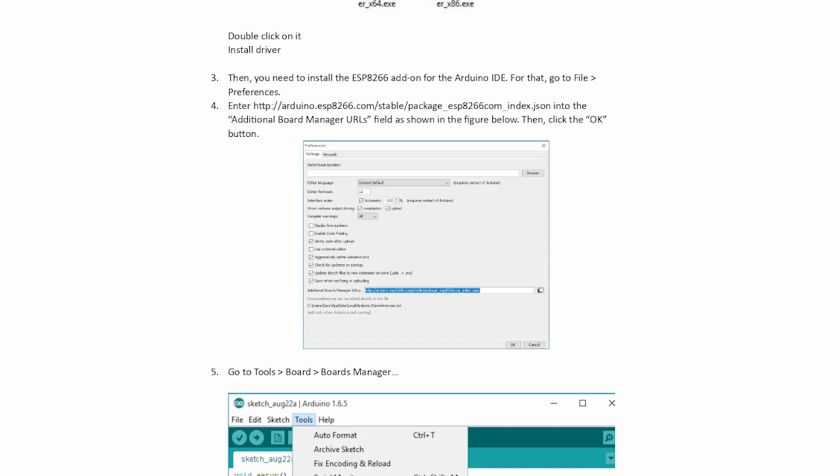So, the way you will do it is you will go to File and you will go to Preferences. Here you can see there is a place for additional board manager URLs. That is where you will have to insert this URL: arduino.esp8266.com/table/package_esp8266com_index.json.